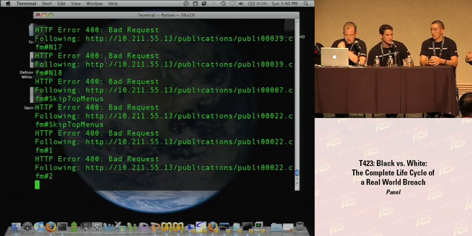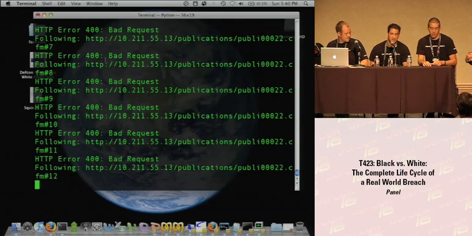And as Scott said, he likes to do the manual attacks. I really don't. I'm lazy. As much as I can automate, that's what I'm going to do.